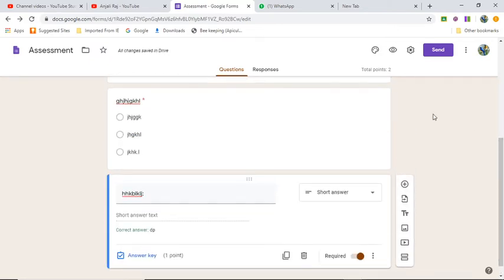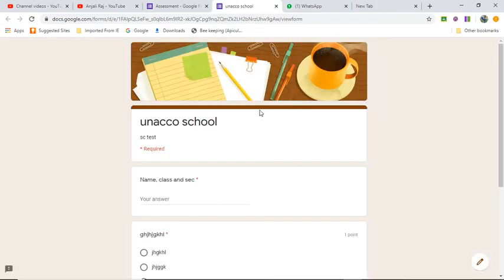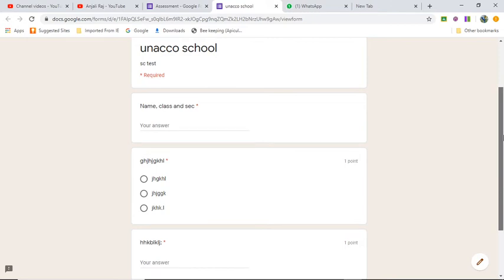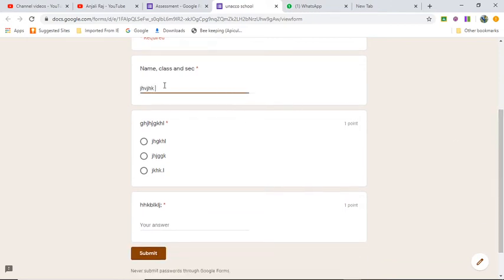Okay, now let me see the preview of what I have created. I have created a form, so that is opening: UNACO School SE test, something like this. Okay, name, class and section, the student will type like this, and the first option he is clicking, and for this the answer is DP. Actually in preview itself I can do this. Okay, now the student has submitted.